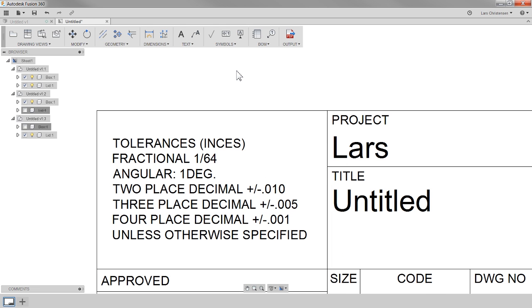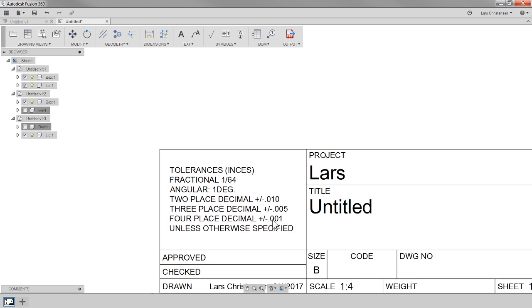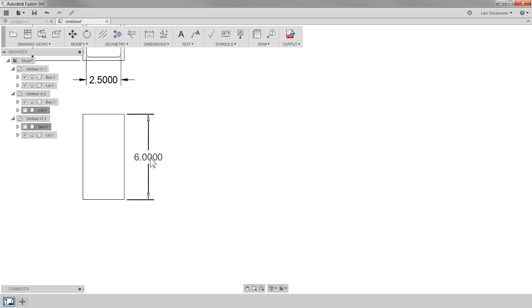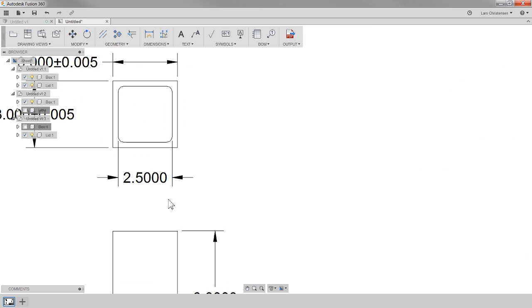You might find a note on a drawing that says, these are the tolerances. Unless otherwise specified, if there's a 2-place decimal, it's plus or minus 10. If there's a 3-place decimal, it's plus or minus 5. And if there's a 4-place decimal, it's plus or minus 1 thou, unless otherwise specified. What that means is that if we go over and look at these decimal places right now, there are 4 decimal places. Or let's go over and look at the lid, what we're talking about.